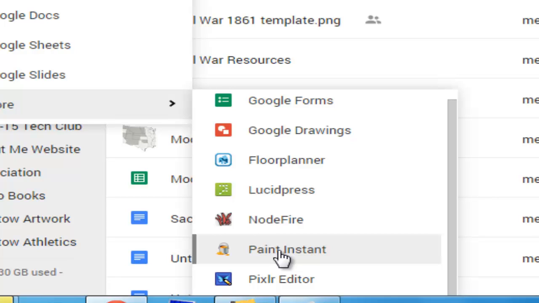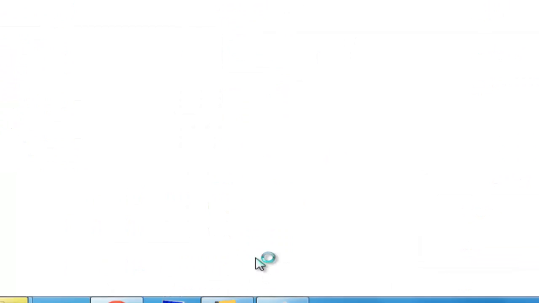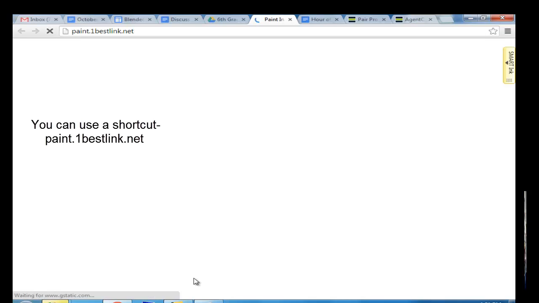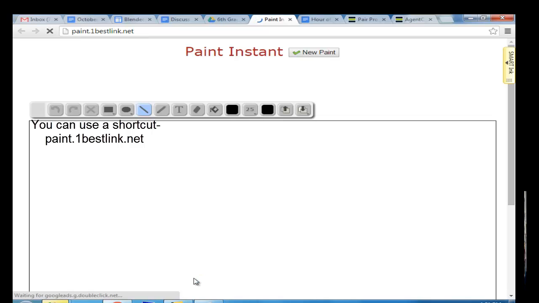You can find this in the Google App Store by doing a search and connecting it just like you've connected every single app. So you're going to open up the app, and it's going to open in a separate tab, and there's a shortcut to it called paint.onebestlink.net. You can see that up in the address bar.